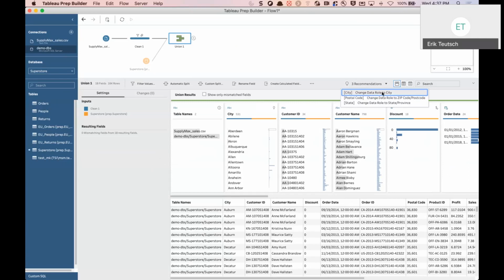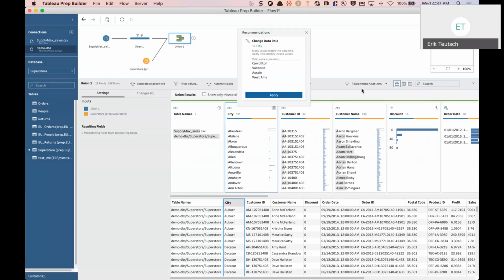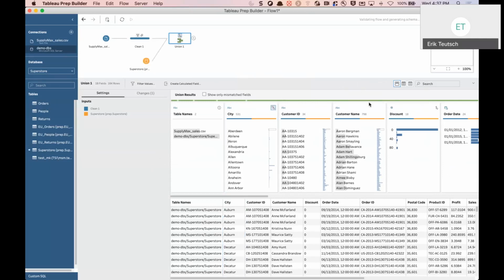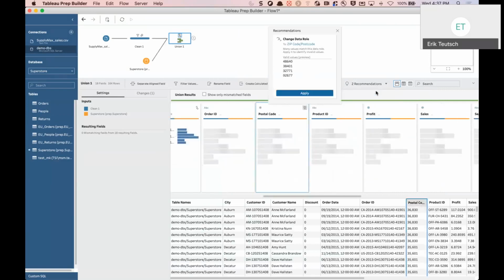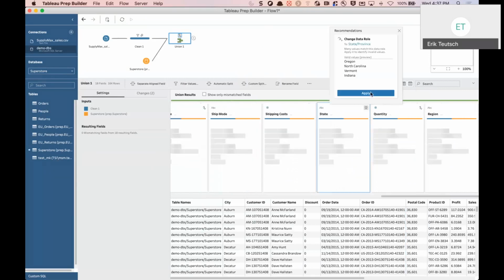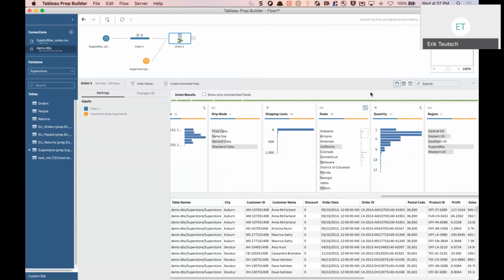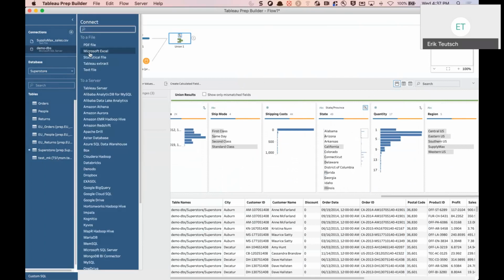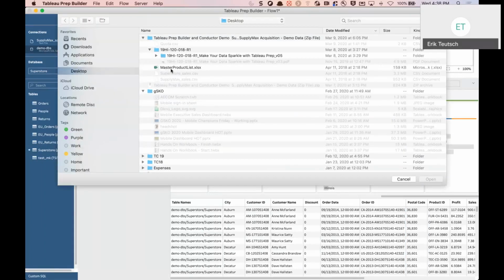In this case, it's suggesting that we change a few things to geographic roles. We can just step through that really quickly. Postal code, sure. And then finally, we're adding the state. That looks pretty good. Okay, so that's good so far, but I think the next thing we're going to need is our master product table. To get that, I know that it lives out in Excel.